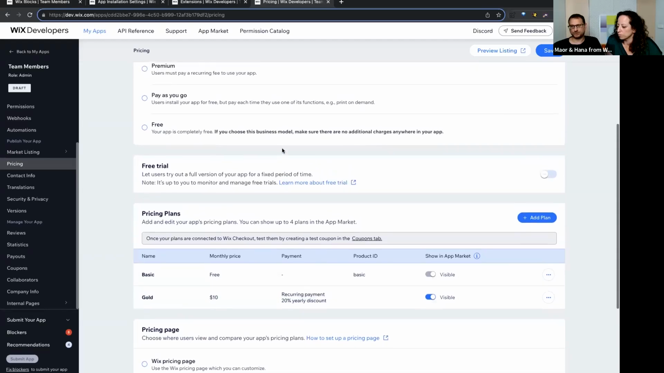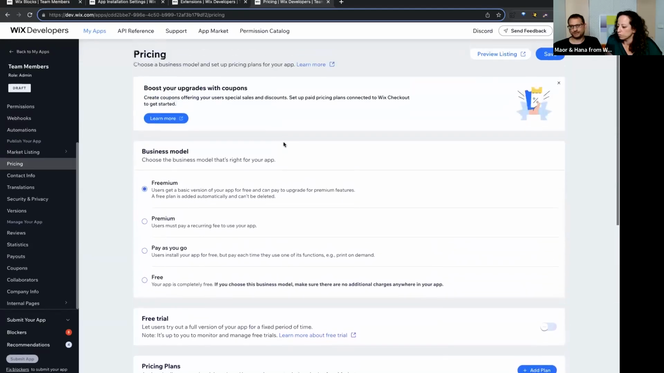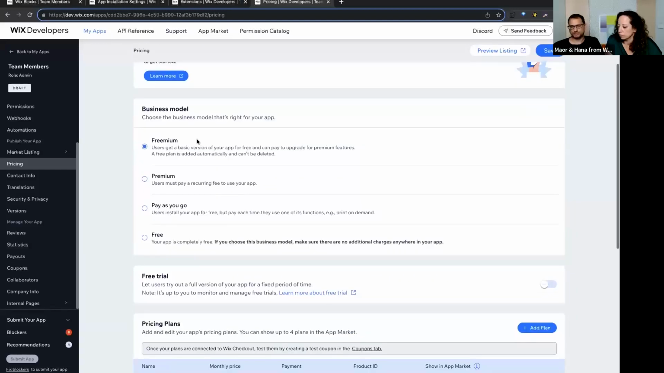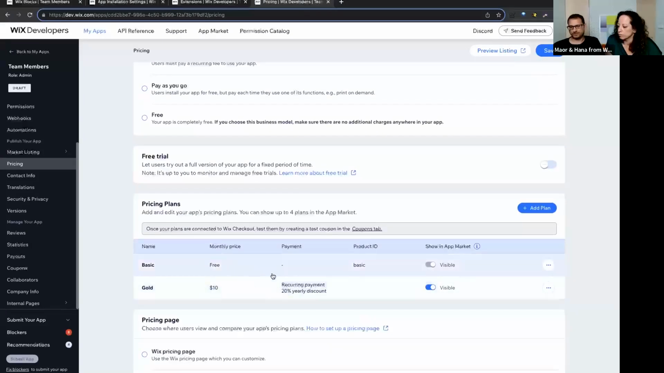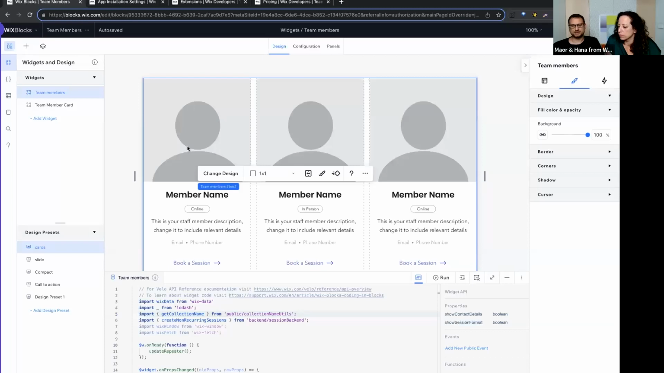First of all, you can go and define the different pricings that your app has. For example, we set here a freemium model, so we'll have your free plan, and then we define a new plan which is called Gold. It costs $10 per month, and it will allow you to expose more abilities to the users. Say that when it's a Gold member, then you can support more team members or whatever you can think of.